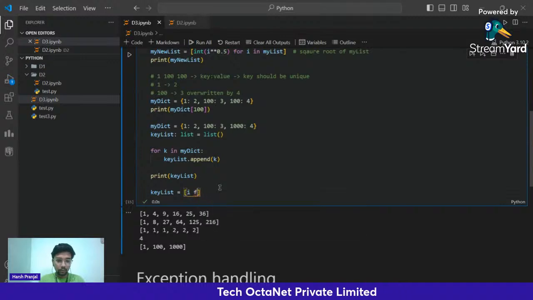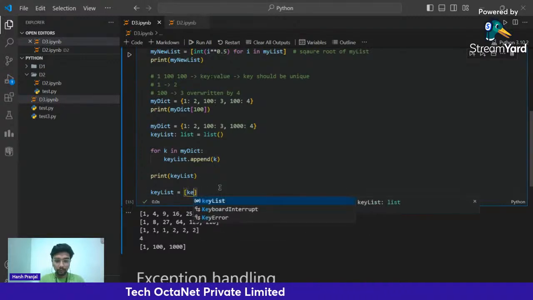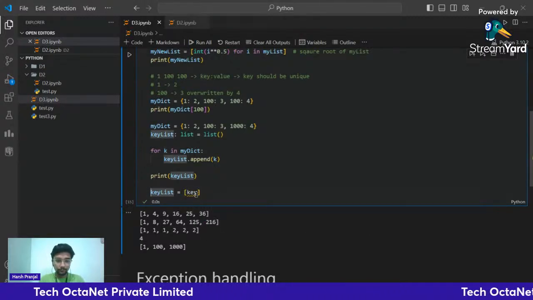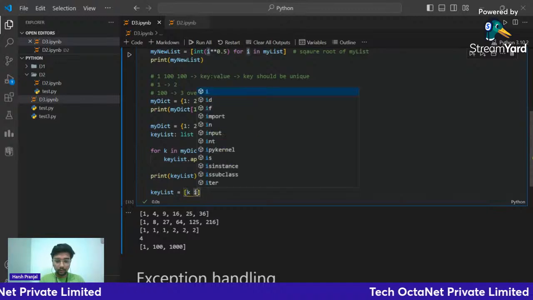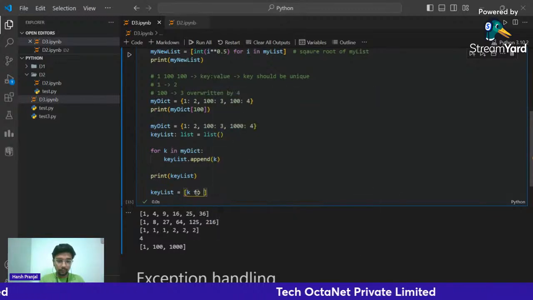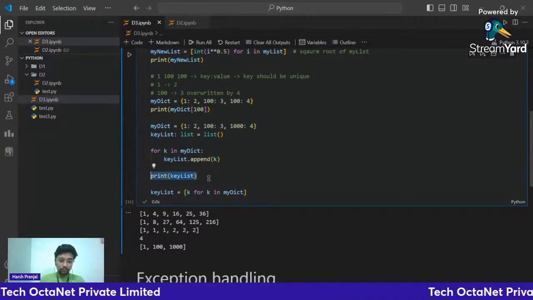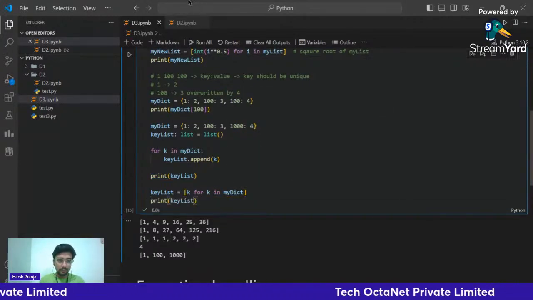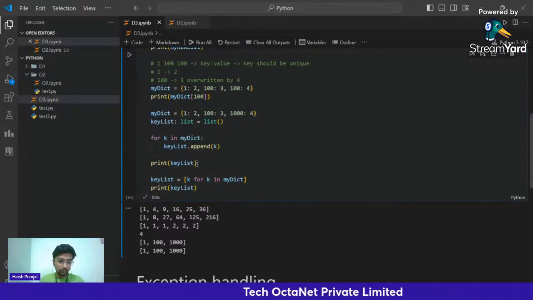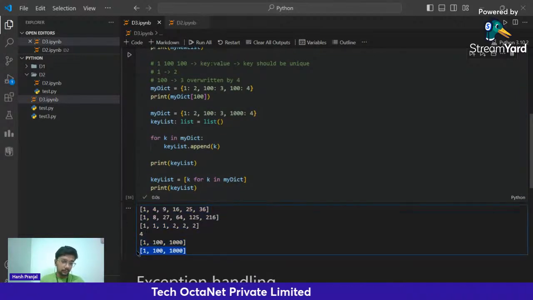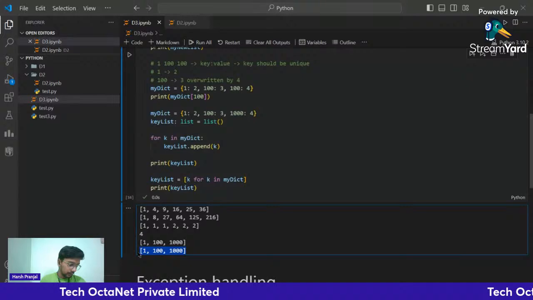See, by using comprehension, we can do this same thing again. Let's use k for k in my dictionary. This will produce the same list. Okay, same list. Just let me know any confusion till now.